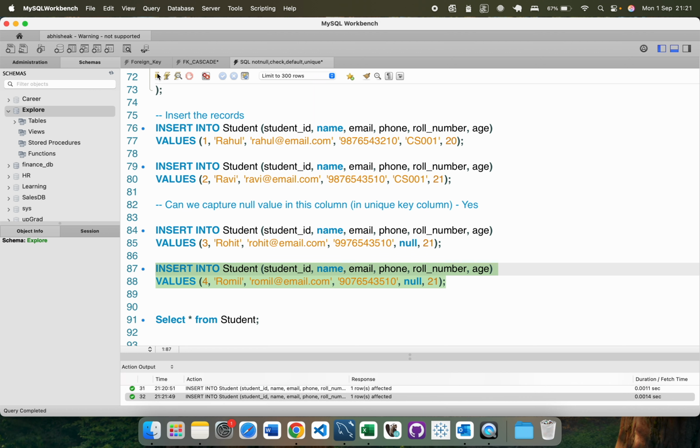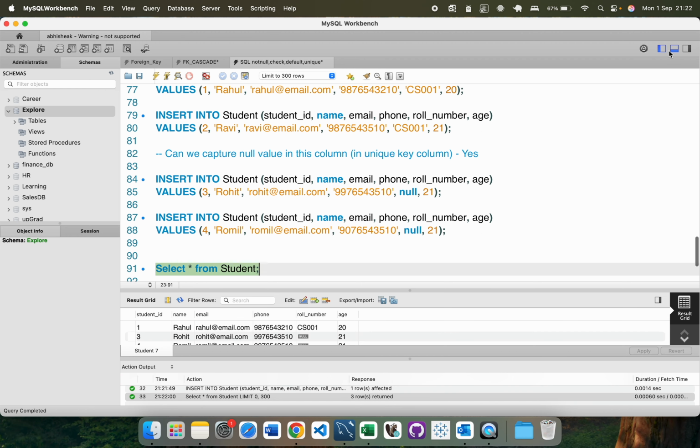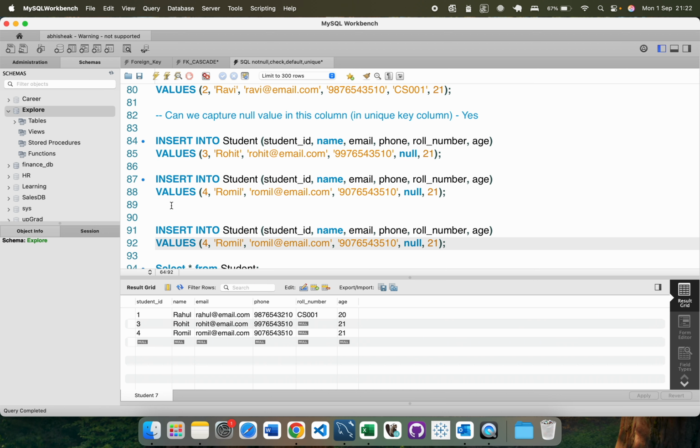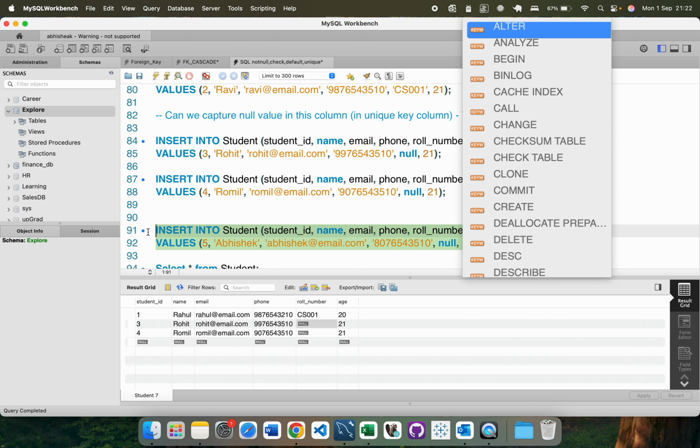Okay, which means if you define a unique key constraint, that particular column can accept multiple null values. Okay, in MySQL, you can see here, right? But the same thing, if you are going to capture in MS SQL Server, it will capture the null value only one time. All right, so for an example, let me capture this Abhishek, and the phone number is 8, and the age is, let's say, 25. Again, it will be captured.